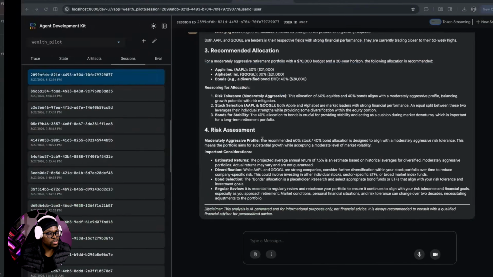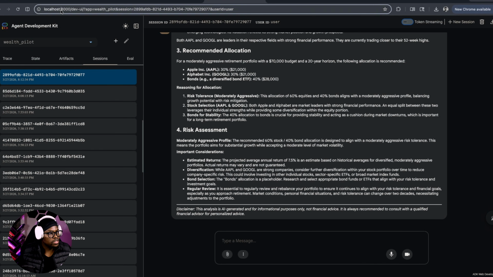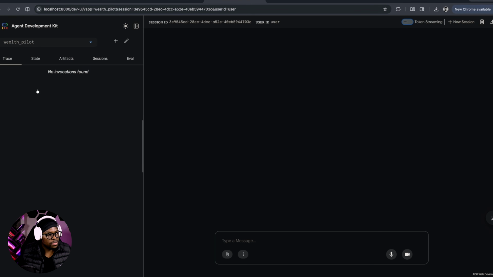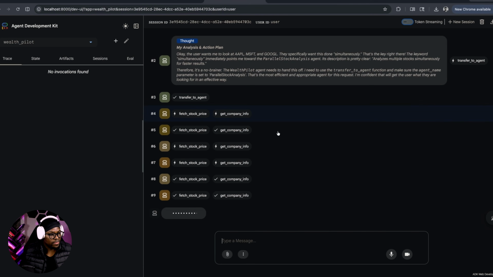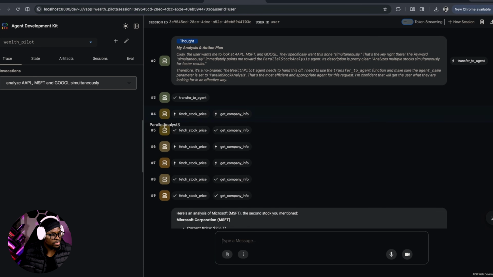Looks like we're good. No syntax errors. So here we're just going to start a new session. Again, select our WealthPilot application. And this time I'm going to say something like analyze. Let's give it 3 stocks and see what happens. AAPL, MSFT and Google simultaneously. Let's see what happens. Remember, we have a thinking budget. Okay, there you go. You can see all of this happening, all of this running.